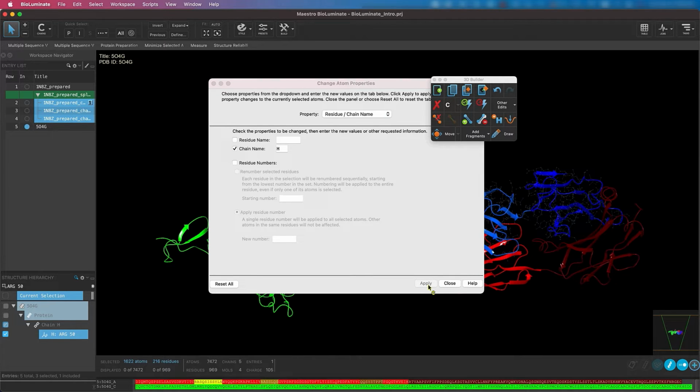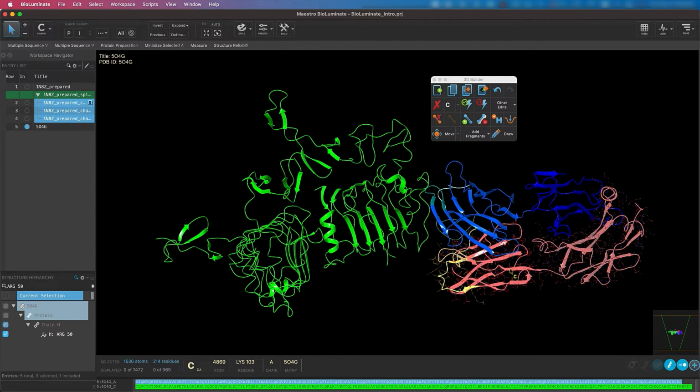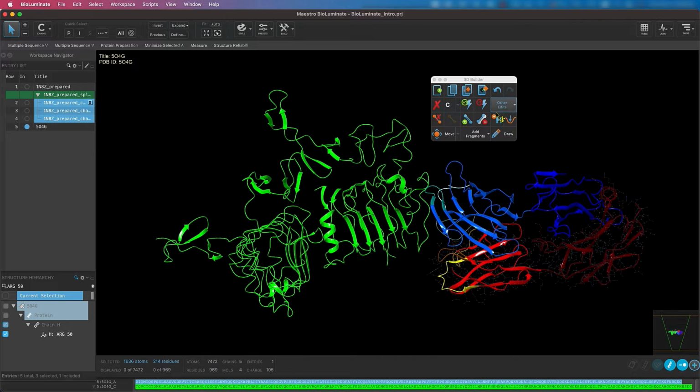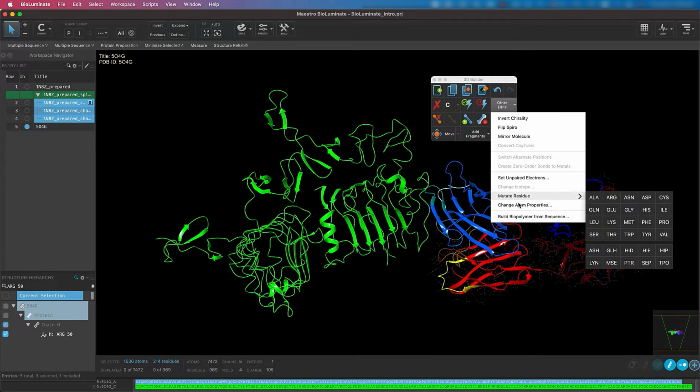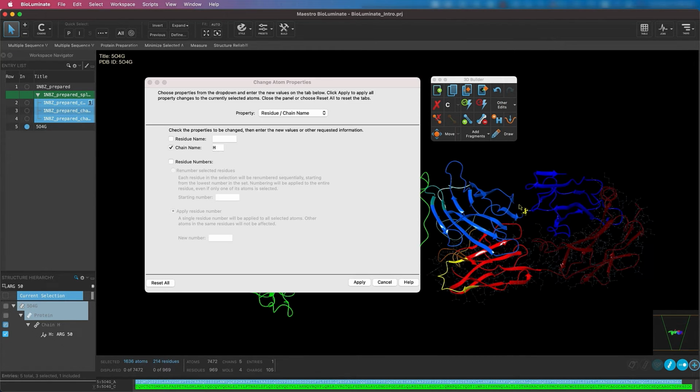We are going to repeat these exact same steps to rename the light chain and the antigen. This time, select the red light chain and reopen the Change Atom Properties panel. Next to chain name, type L and click Apply.